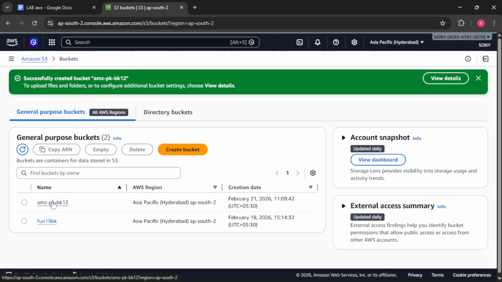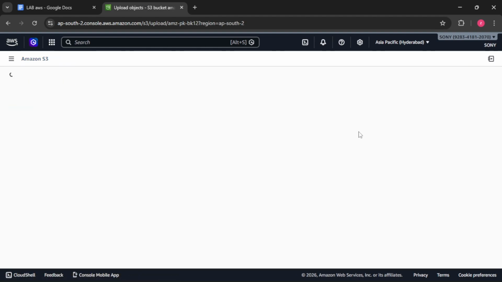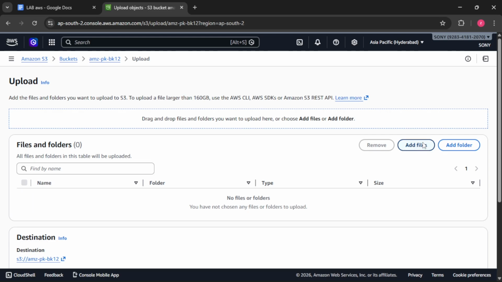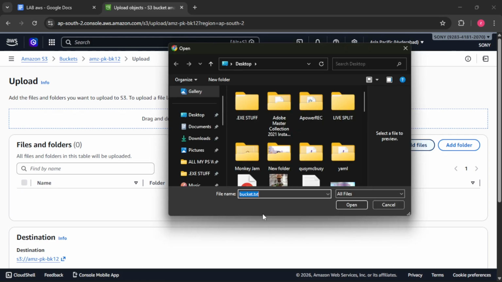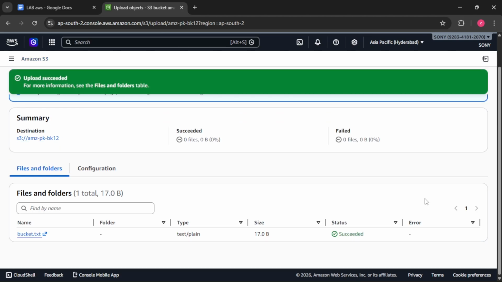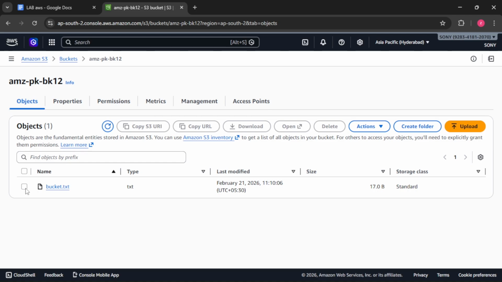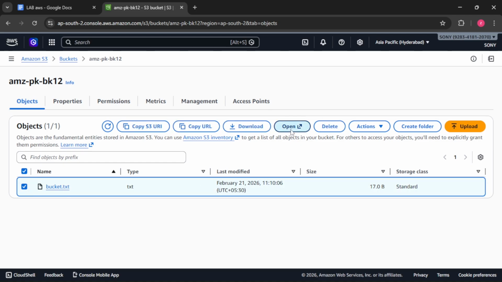Now I'll open the bucket, upload an object. So add file, I'll open, upload. So upload succeeded. Go to bucket, see the object, open it. So you can see "how are you doing one." So we have one text file.